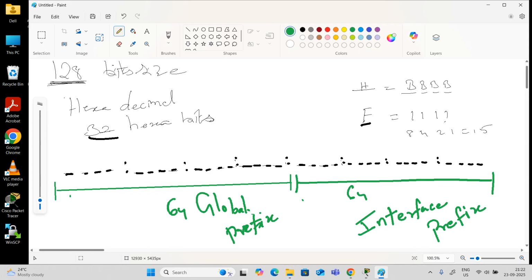Global prefix is the same as the network portion in IPv4, network ID. Interface prefix is like a host ID. See, in IPv4 we have classes, class A, B and C. In IPv6 you don't have any classes. This is the only separation of reservation of bit. There is no class A, class B, class C.